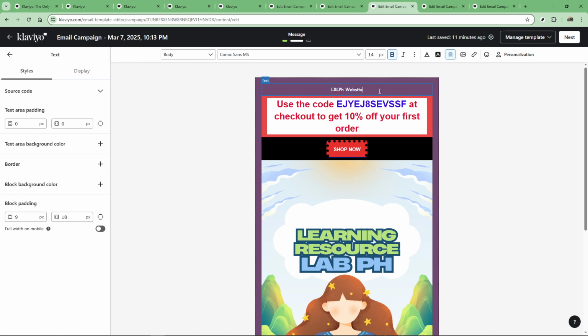Next, look at the editor toolbar above your text block. You'll be specifically looking for a button that looks like a chain link icon. This is the link button, and clicking it will open a pop-up window. In this window, you'll see a field where you can paste the URL that you want your text to link to. Ensure it's the correct web address to provide a seamless experience for your recipients.